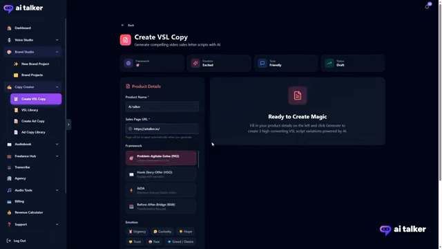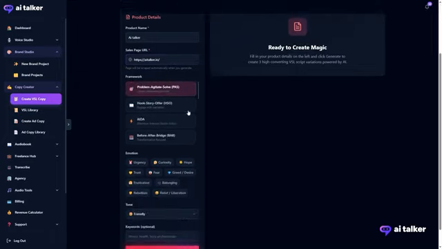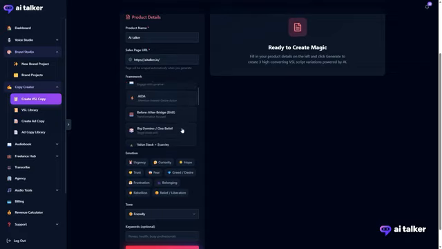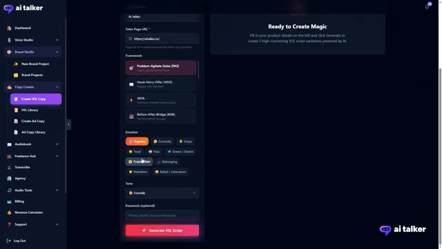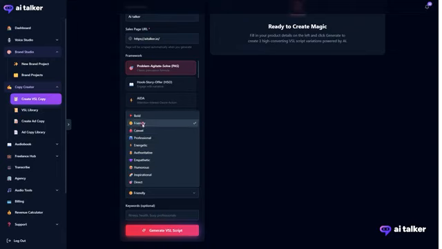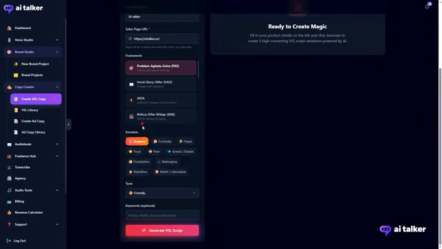Then I choose a framework. Here we have over 30 plus proven frameworks. Just select one from that. Next, I select the emotion that will drive the entire script. 10 options. Select one based on your needs. Then I set the tone from the drop-down. You can set as per requirement.